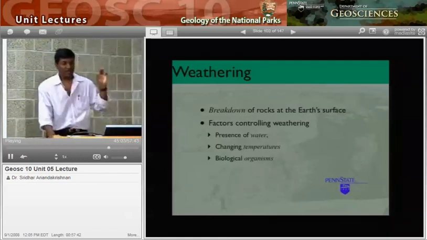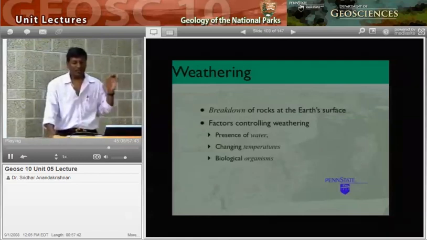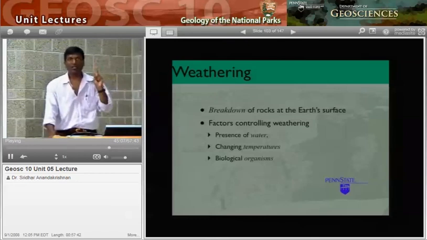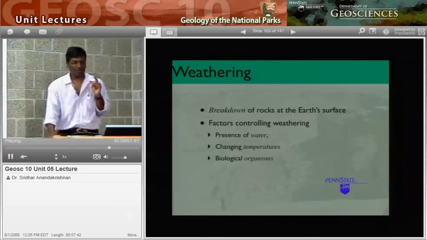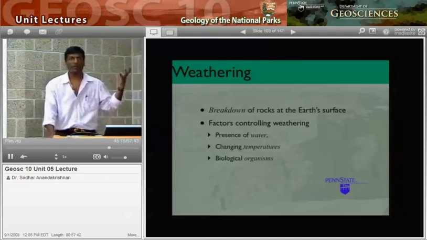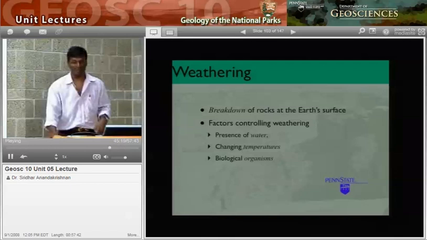Weathering is the breakdown of the rocks at the surface. Remember, I said water controls it to a great extent. Changing temperatures are the next thing that we're going to talk about, and biological organisms: plants, trees, earthworms, and other burrowing insects.